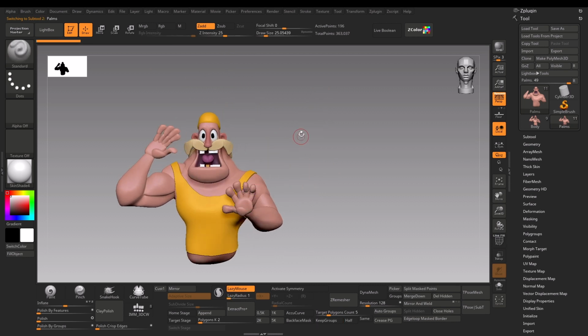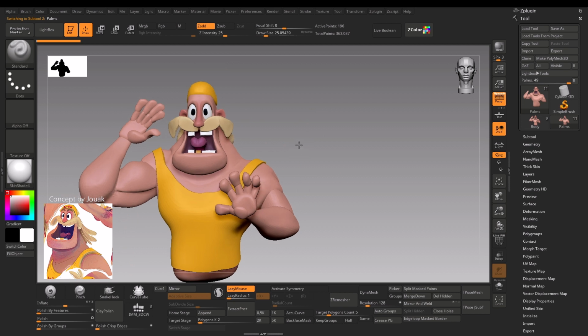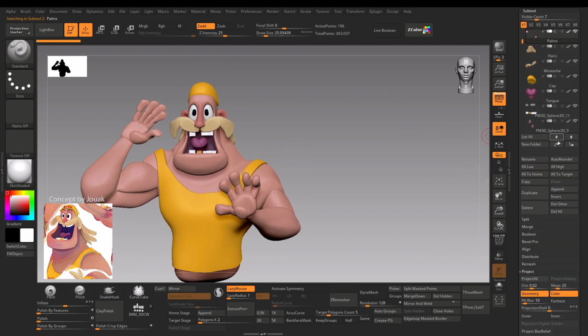So I will just finish these hands quickly, and again I will repeat the same steps which I do in every video. I will select the palm and go to subtool and hold shift and click this arrow. Remember, you have to hold shift. What it will do is place those palms at the bottom of the subtools.